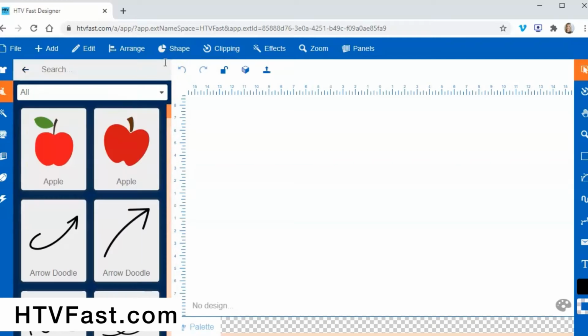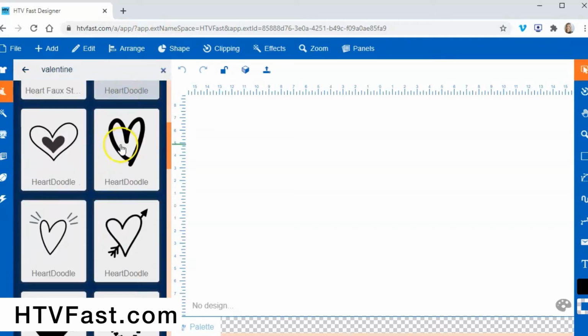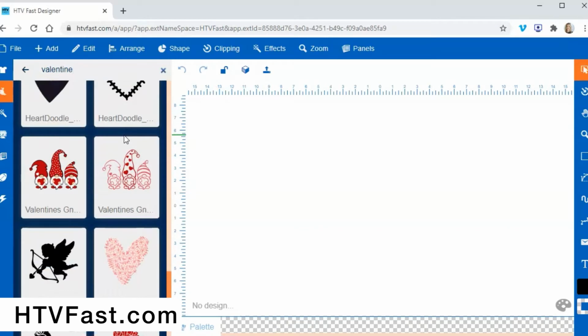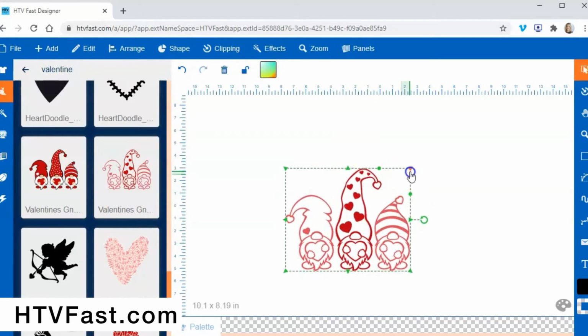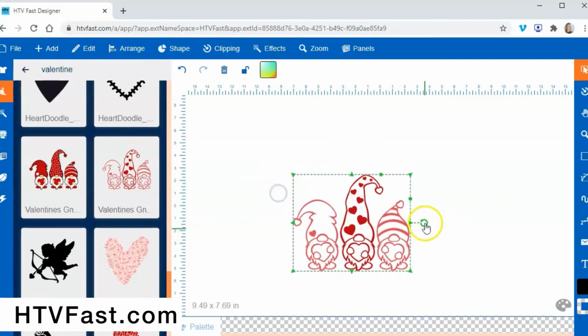And since I already know the subject, we're just going to type in Valentine and see our options there. So that narrows your search down just to Valentine's Day items. So we're going to grab these little Valentine's Day gnomes, and you can use these arrows to shrink or expand them, and you can also rotate them.